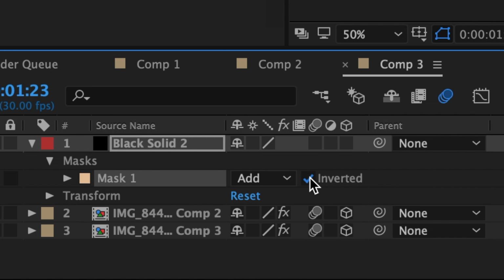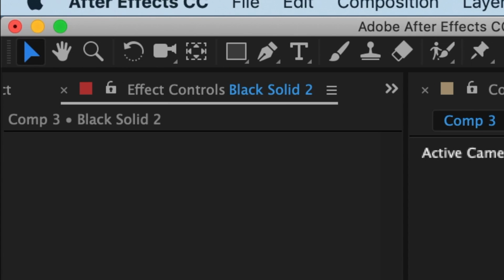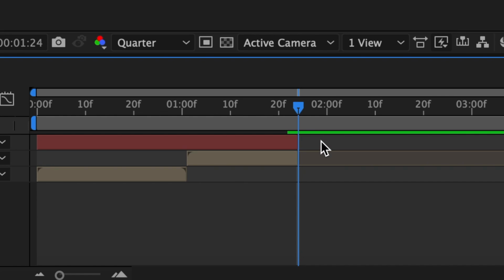Then down here, click on Inverted, and it should look like this. Now go back to your selection tool. Hit Shift-Command-D on your keyboard to split the solid layer and hit Delete to delete the excess.